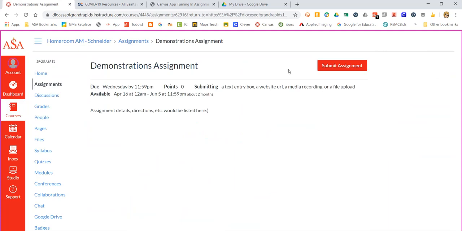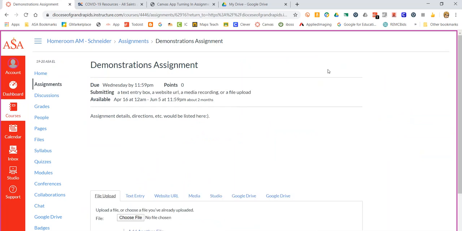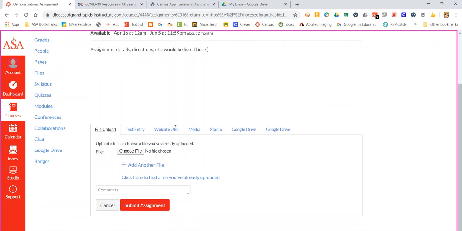Here is my assignment. This is the big red button you're looking for to submit the assignment or to turn in your homework. So I've tapped on that button, and I have many options for turning in homework. So again, you're going to want to follow the recommendations that your teacher has given you on how she would like you to turn in the homework.